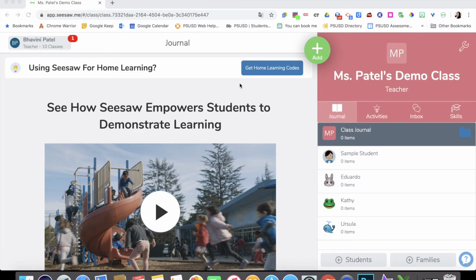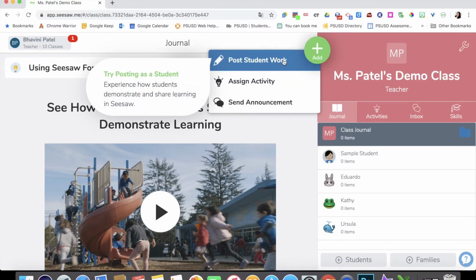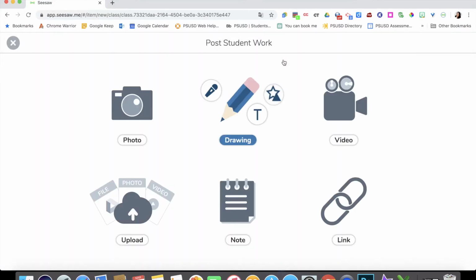Next, I want to show you how you can post to students. I'm going to go back to the same icon, the add icon. Go ahead and click on it, and this is post student work. Now this opens the platform for the different options: drawing, photo, video, chain. This is another way to push out website links just to my students. I want to show you a really neat one called drawing.